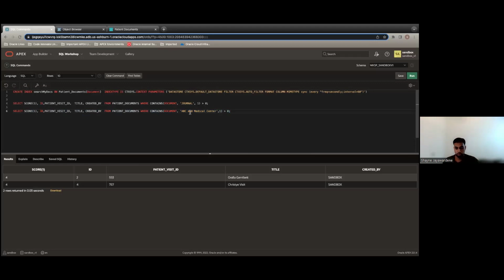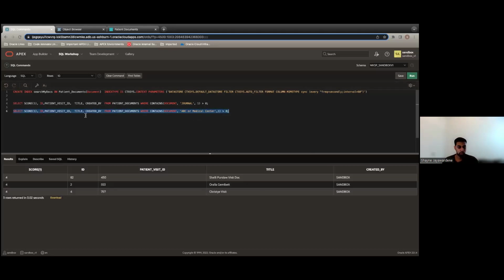What you can also do is, instead of using and as a logical operator, just like most logical operators, you can simply change it to or. And you'll now be shown a hit list of all the records with either the word ABC or the word medical center. I think there's one that references a different medical center in there, so we get one more record.